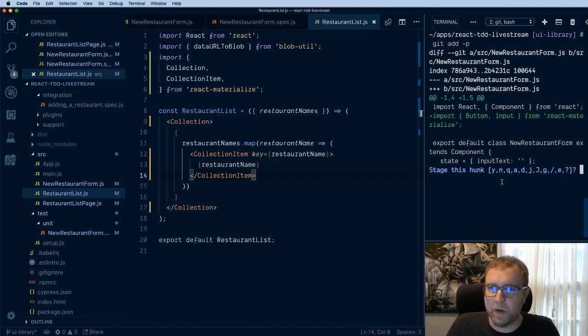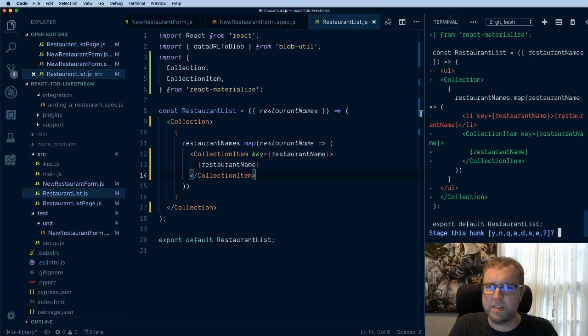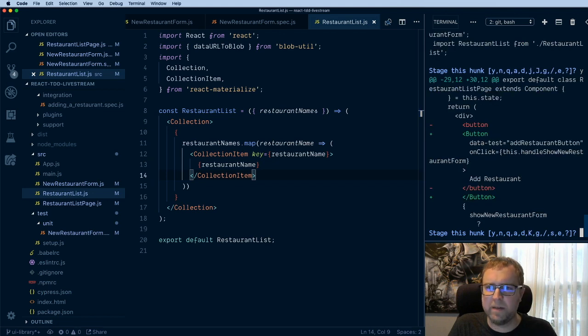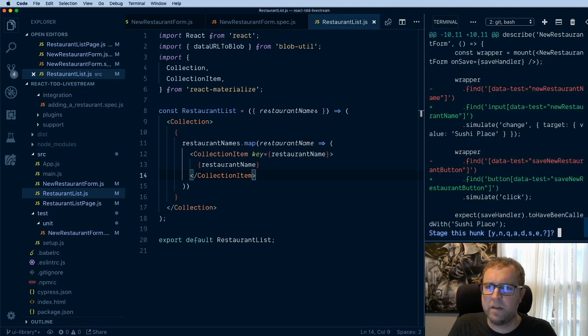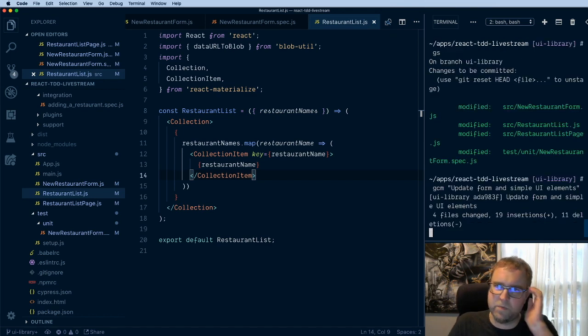So here, we're importing React-Materialize components. That makes sense. And now we're changing input and button to the imported components. Yes. Now we're using collection and collection item. That's great. Importing button, using button, updating our tests to specify input and button elements, and we're good to go. So we'll call this update form and simple UI elements. So that's what we've done.